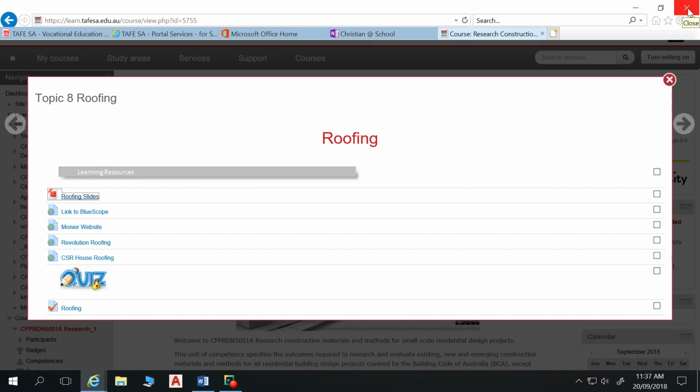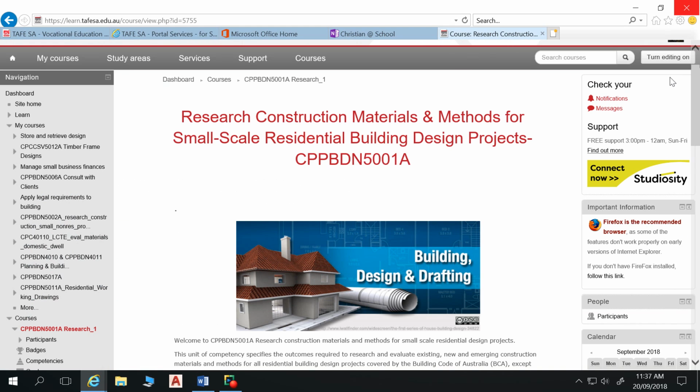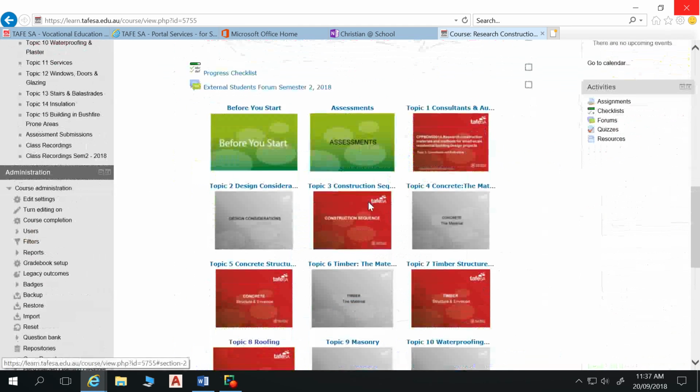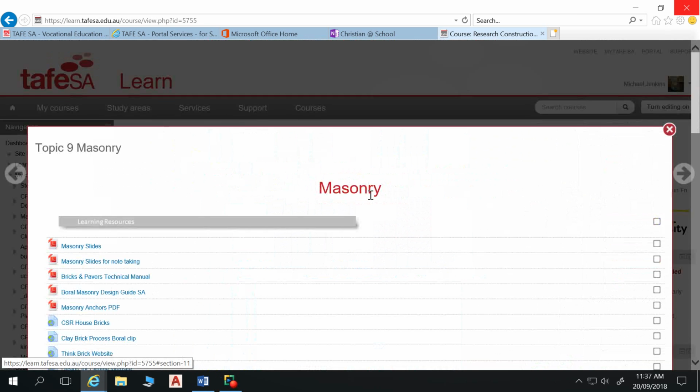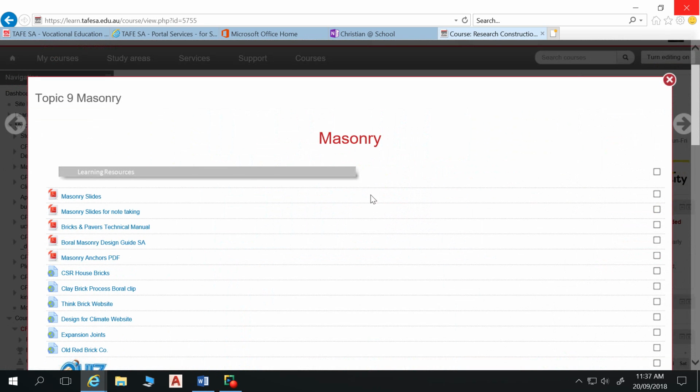And that's it for roofing. There's a bunch of websites here, a bunch of links for you to check out. Now, by no means is this comprehensive. There are so many people providing various different roofing products. These are just a couple.